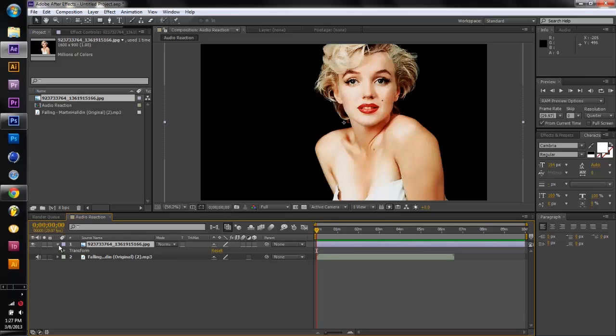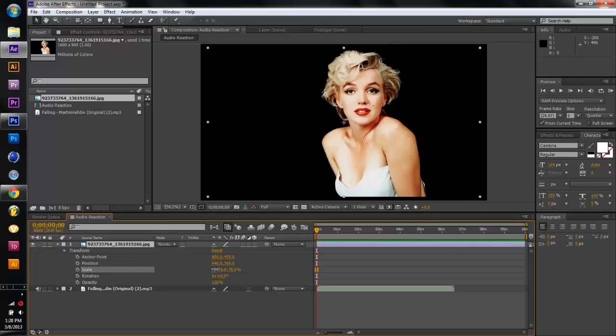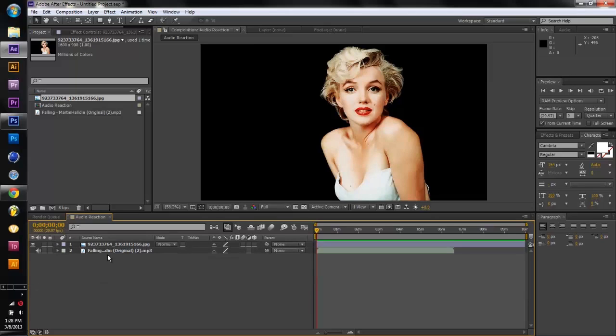I'm just going to drop this arrow down, go to transform, and then you'll see scale, as well as the position of it, opacity, rotation. Anyways, we're going to scale it down. There we go. Now comes the audio reaction part.